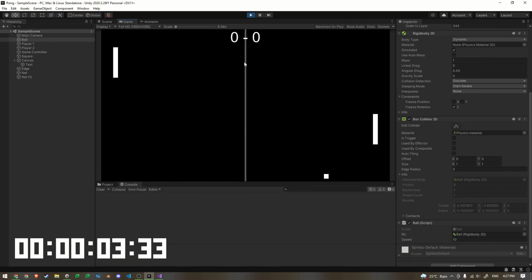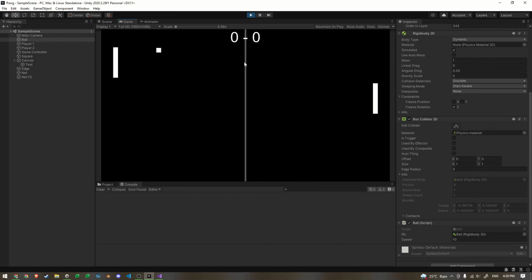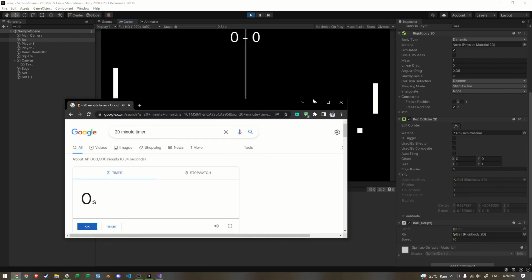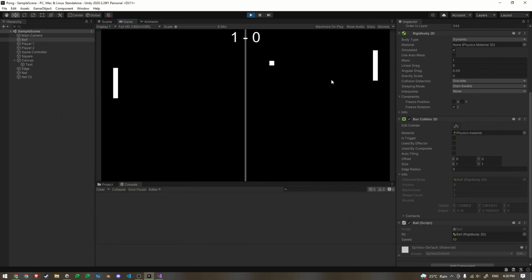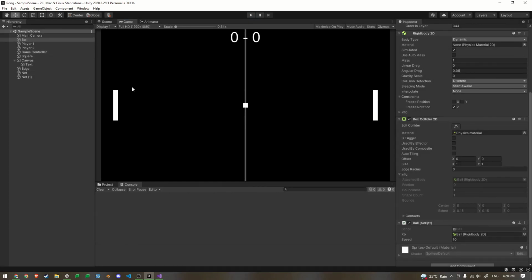I can use the arrow keys for the player on the right here. I can use the W and S keys for the player on the left. There's our timer. The player just got a point. And there we go. So no more changes to the code. And here's our finished game.